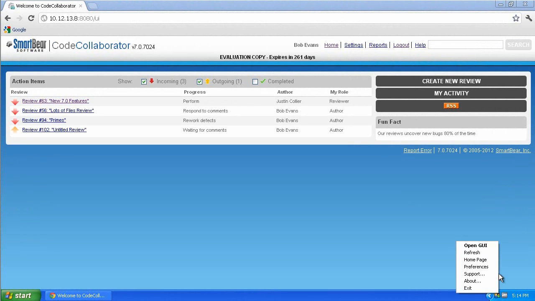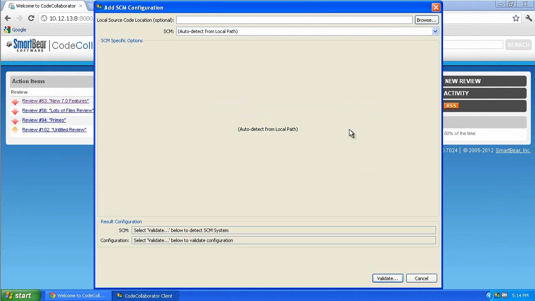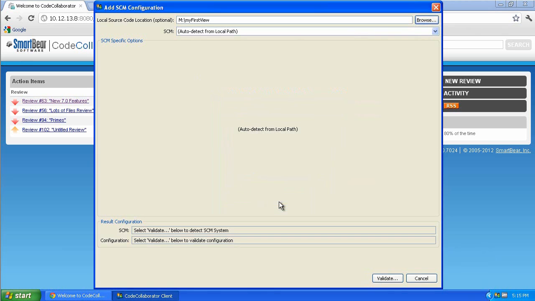Start by right-clicking on the tray icon and choosing Open GUI. Then click Add. The Add SCM configuration screen is displayed. The first step is to browse to your local source code location and select it. This is the location of the mapped ClearCase drive and the view within that drive. Once you've selected it, click OK.